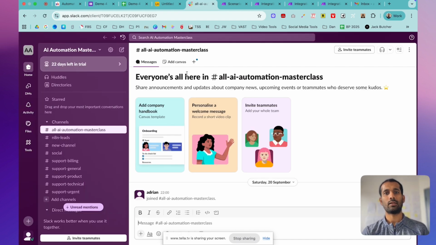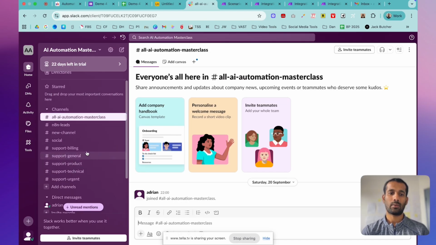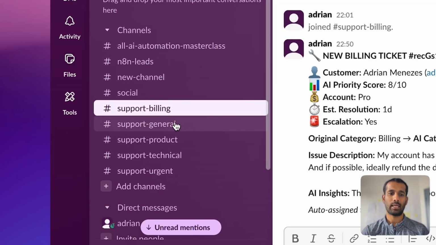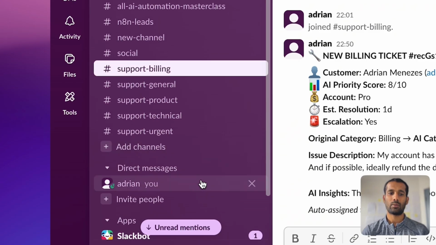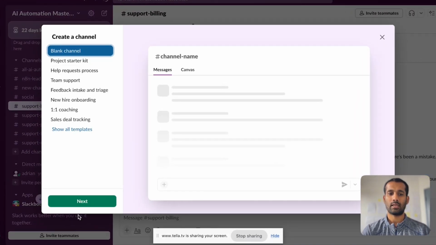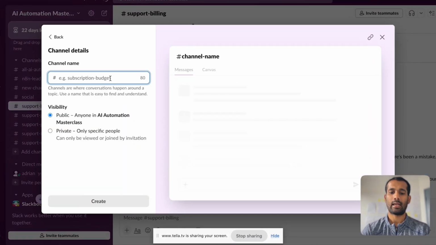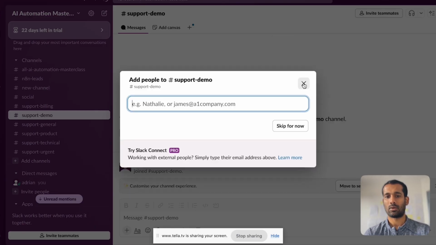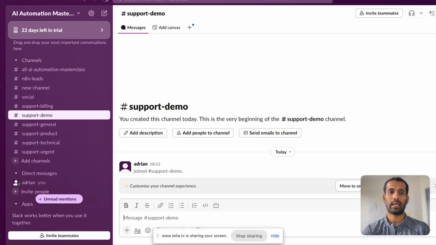So once you're signed into Slack, and you can use their free plan, inside there, what we are going to do is create these support channels. So I have one for billing, one general, one product, one technical, one urgent. And if you hadn't set these up before, you just click on add channel, create new channel, blank channel, click next, and enter a name. So say I was calling this support demo, I would create it, and you are good to go. That's all you need to do to create channels.